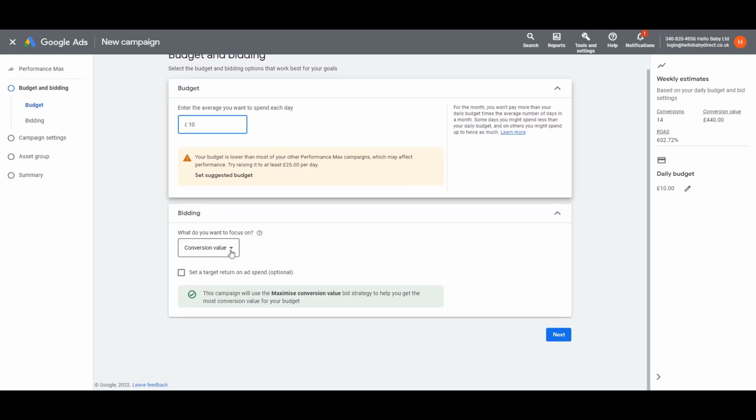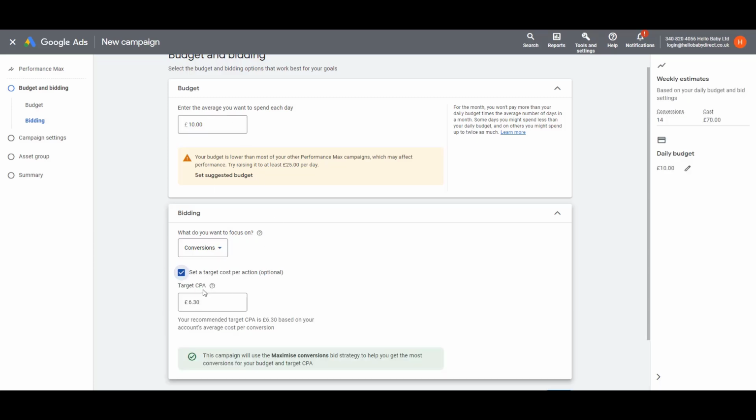And we have a choice on what we want to focus on. So we can choose conversions or conversion value. If we choose conversions, then it'll optimize for the number of conversions it gets within that budget. And you can set a cost per conversion. It's a target CPA. It's recommending £6.30. So it'll try and optimize your bidding so that every sale costs you approximately £6.30.